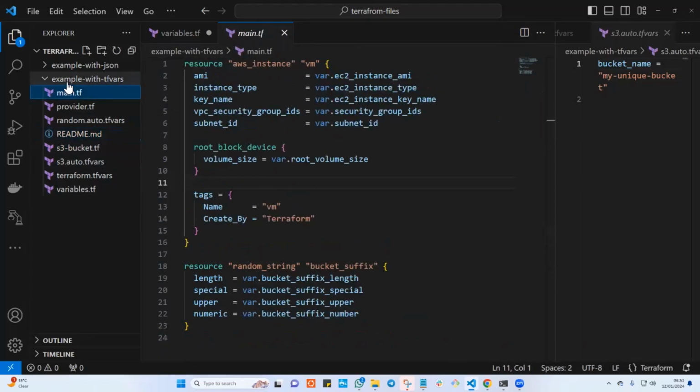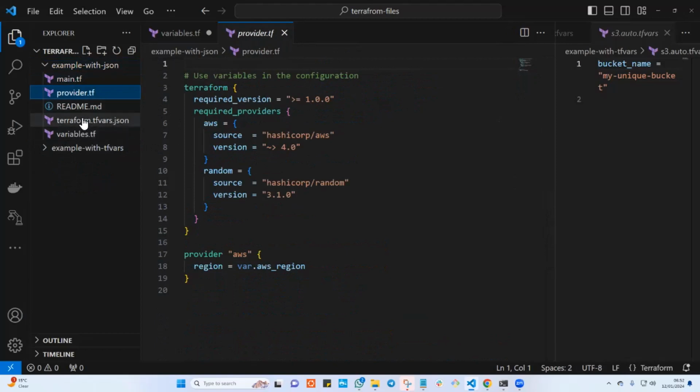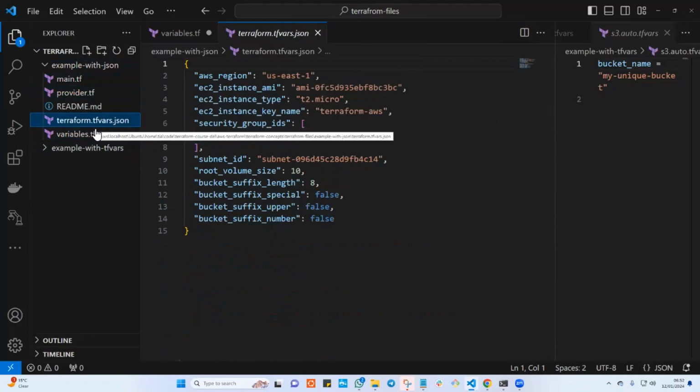Now, let me click on the second example. This second example is still the same thing, similar to the first one. We also have a main.tf, we have a provider, and here we have a variable file. But the only thing here is that I can change the Terraform tfvars file. The Terraform tfvars file here, I'm using the terraform.tfvars.json.